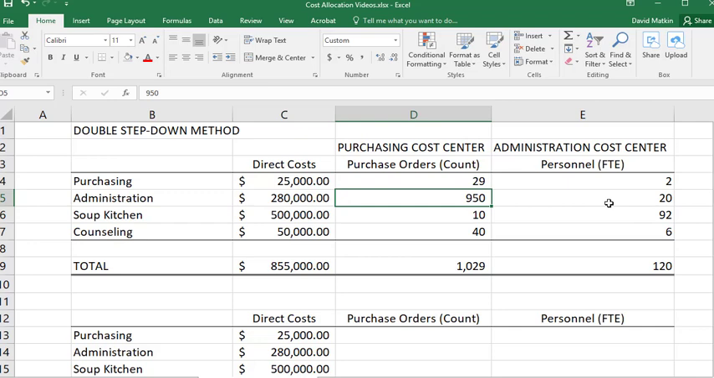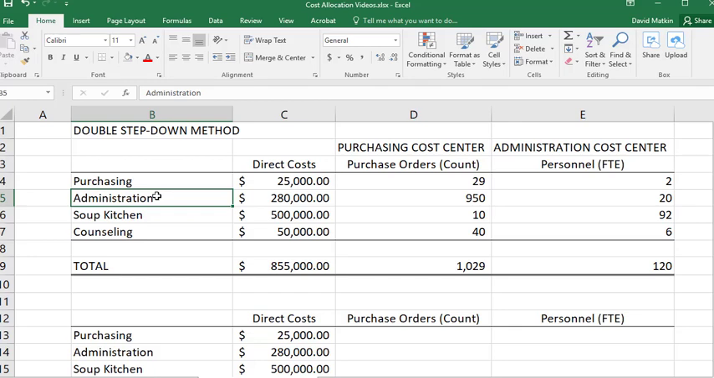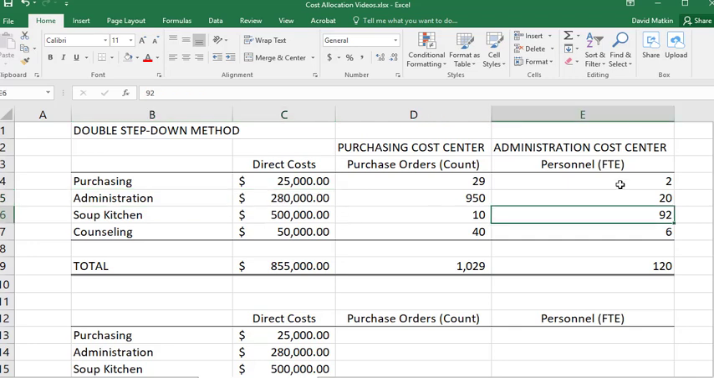So what we're going to do here is start by remembering that the decision was made to use the number of purchase orders as a metric to allocate the purchase center costs to the other cost centers. And we're going to use the number of FTEs as the basis for allocating the administration's direct costs down into the other cost centers.